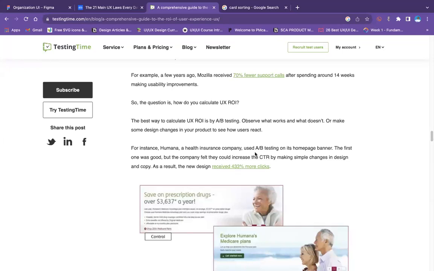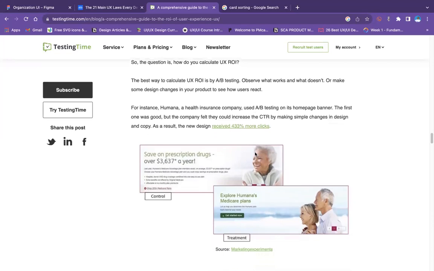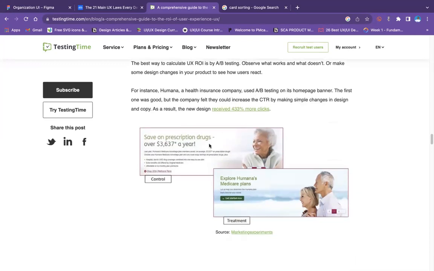Another example is Humana. It's an insurance health company. So what they did is they had two different websites and they gave them out to people to check. Now this is from their results, they said almost 433% more clicks. That means people were preferring a particular one. So this was the old one and it was not having any form of traction, but the new one, because of how they did it with a UX person, now has more people clicking on the website. As a human being, I would prefer the second one to the first one that I can see here.